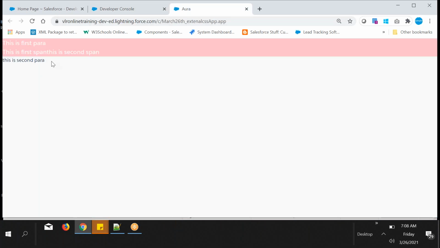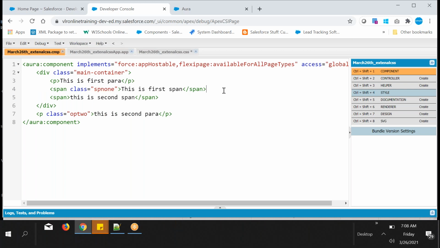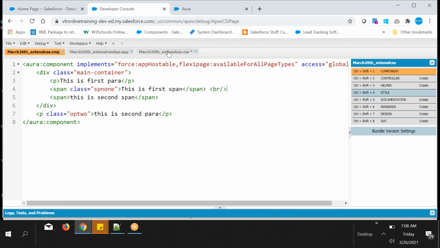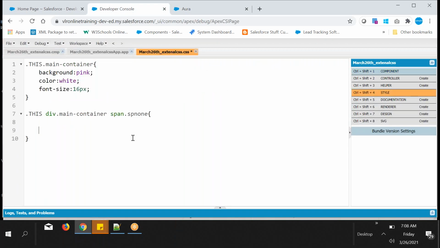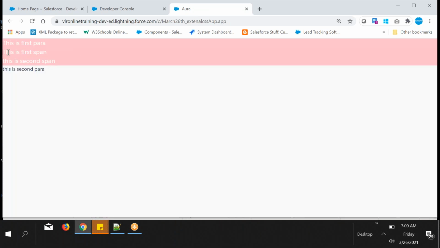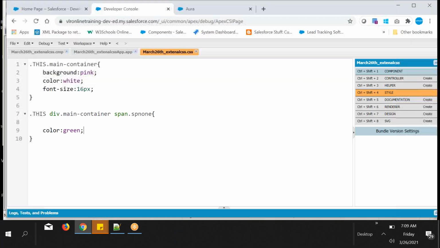So the first span, where is this one? Give a break, then you can easily understand that one. This is the first span, right? From here to here, I want to display with different styles. Let's display it. Let's go and refresh it. And green is not applied. This is the first span, right? So green is not applied.